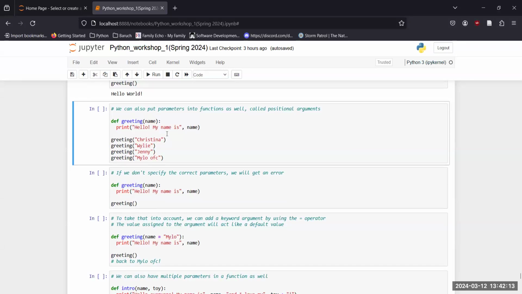Right. So here's what's going to happen. We have different greetings. We have strings in here. What happens is this string is represented by this variable name. So when you're writing it, you're telling it to take this string, and then you're telling it to put the piece of text it represents here. So it's going to say, hello, my name is, and then the piece of text that's written up here. So it should say, hello, my name is Christina. Hello, my name is Wiley. Hello, my name is Jenny. Hello, my name is Milo, of course.